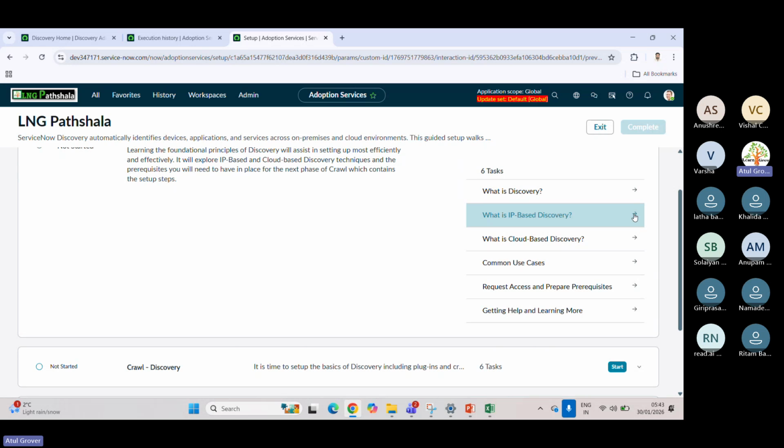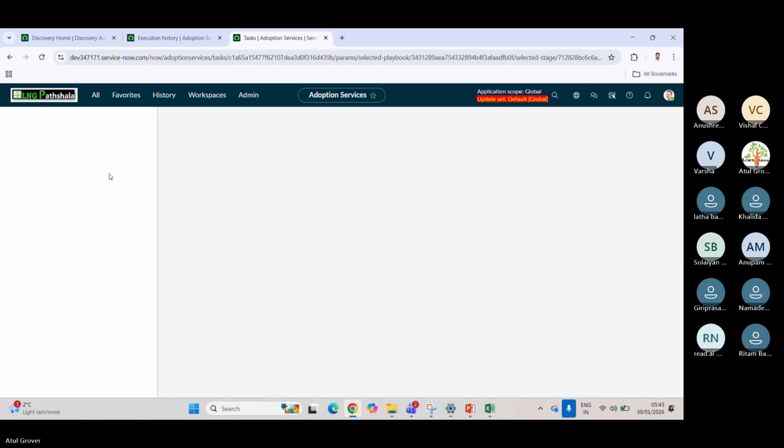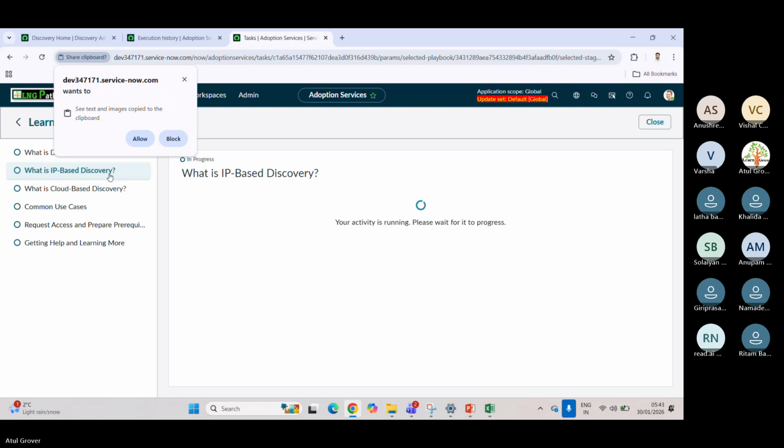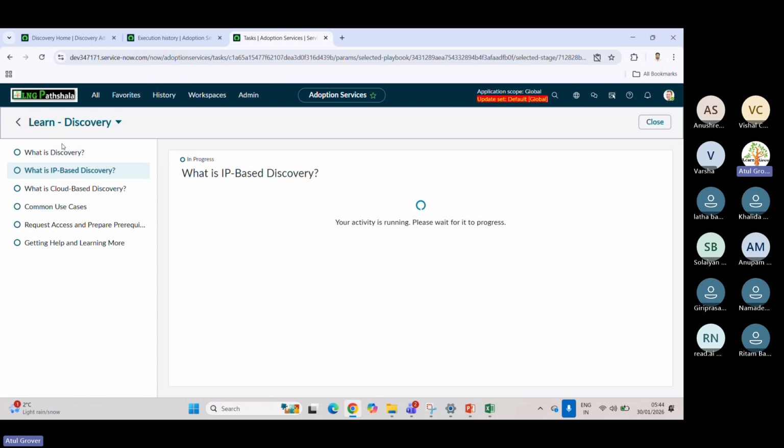So if you want to know about the IP based, go and see here. Just giving a point, because discovery is not like ITSM, where you can easily see a picture of the flow chart and it's done. Discovery has multiple ways: IP, tag based, server, agentless are there. So ServiceNow says, okay, you want to learn it, don't worry. I'm giving you a few basic concepts so that you can understand what is IP and what is cloud-based discovery.